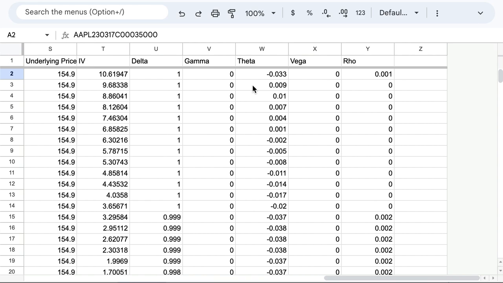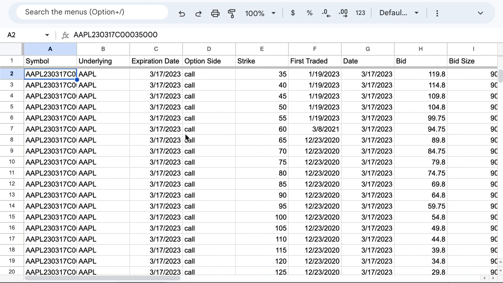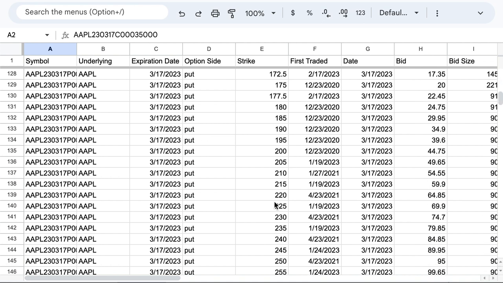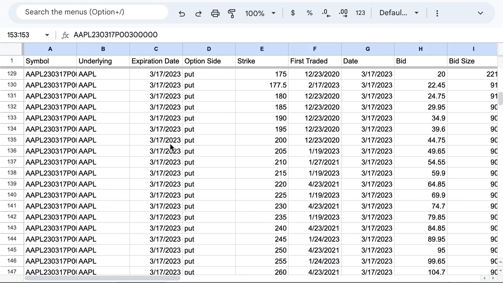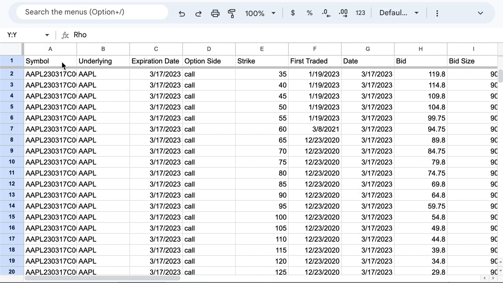There you go. Look all the way to column Y. So that's more than 24 columns of data and 153 rows. That's a ton of data. Make sure you are using a blank sheet before you start playing around with option chain. So this is a ton of data, right? 25 columns. I don't need a column saying the underlying is Apple. This is way too much.